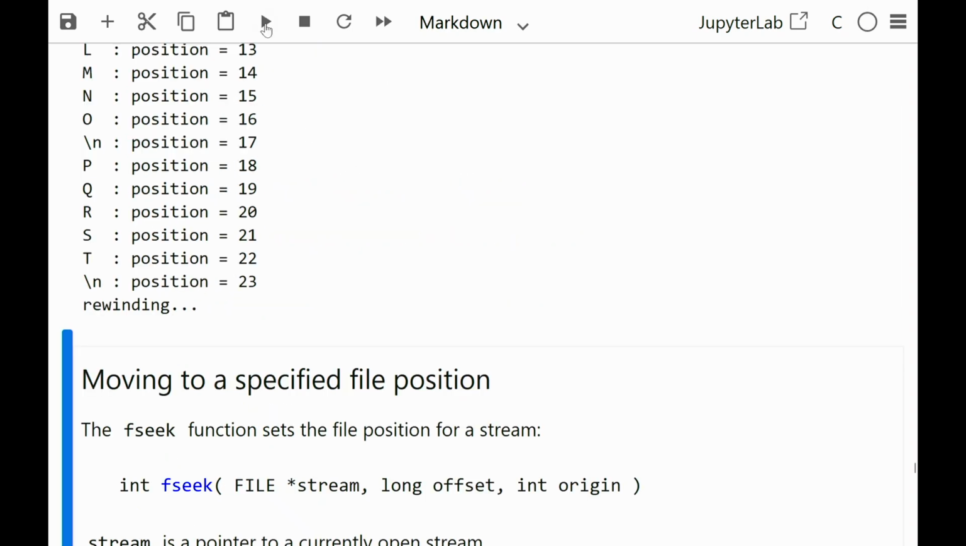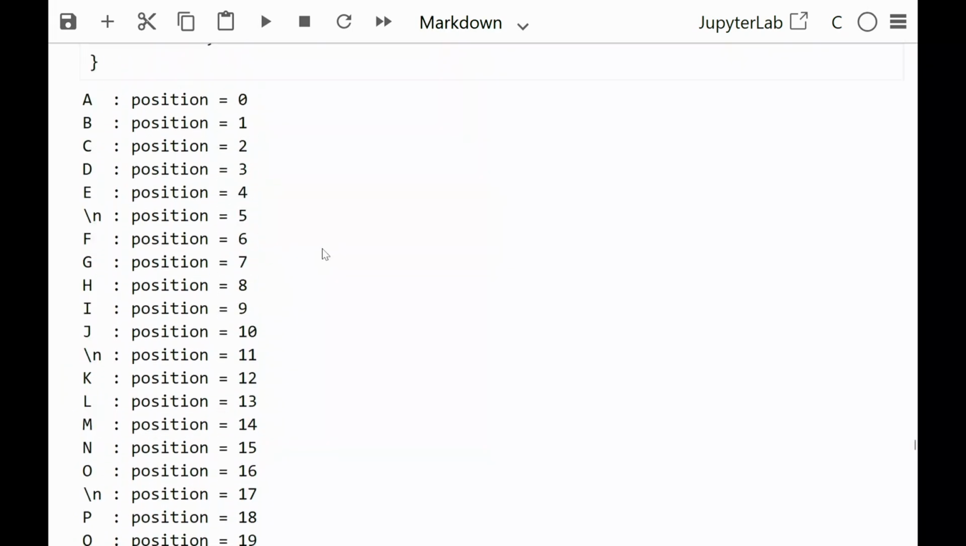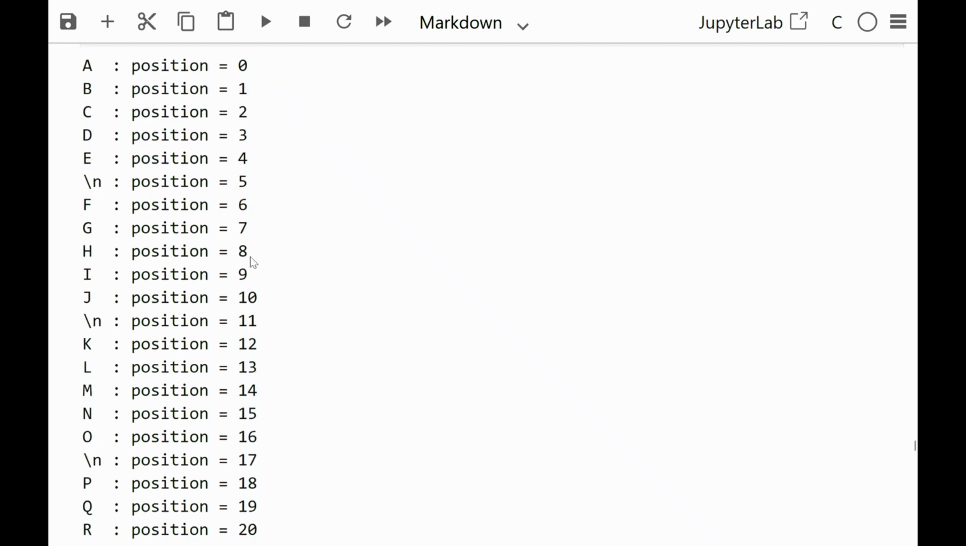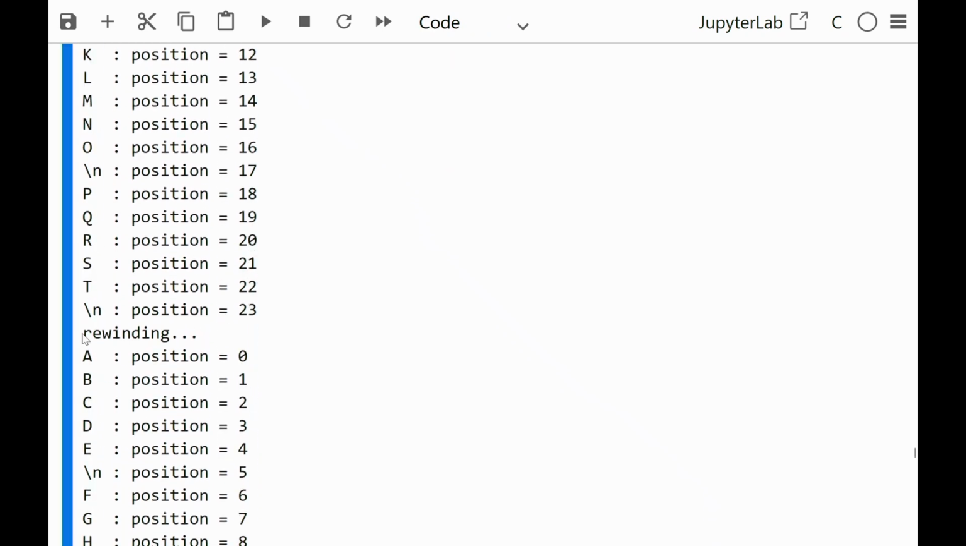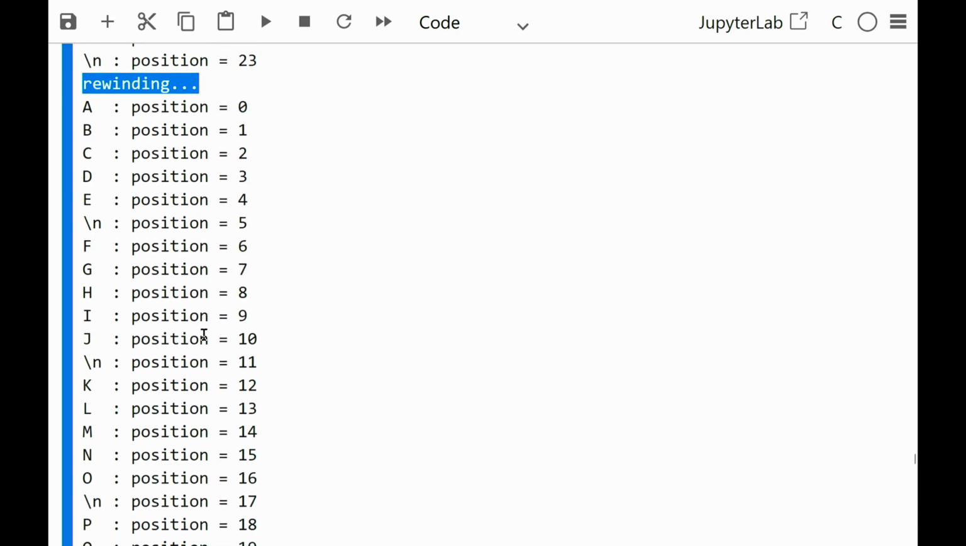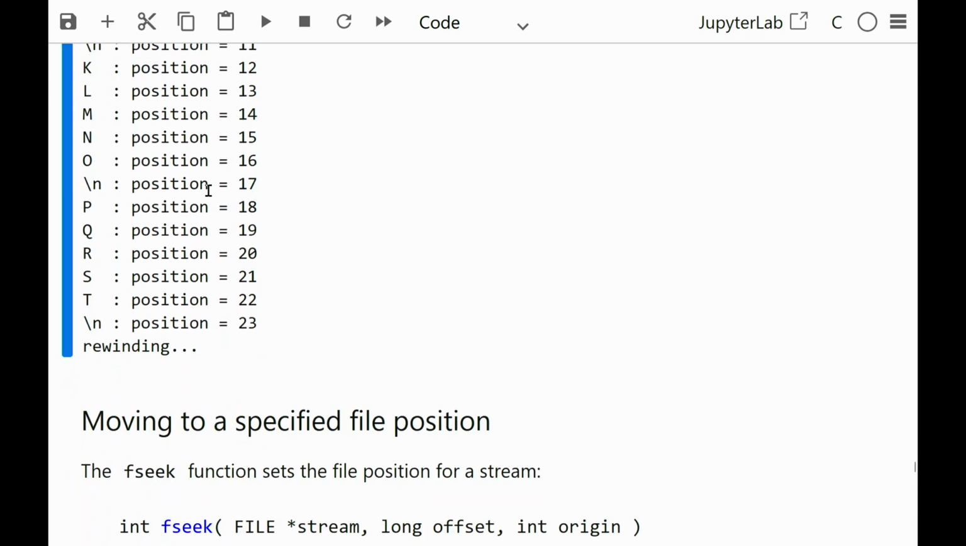So if you run that program there, you see that it reads in the file once. When it reads in the last character, it rewinds the file. And then it reads in the file a second time here. And then rewinds the file again and then quits.